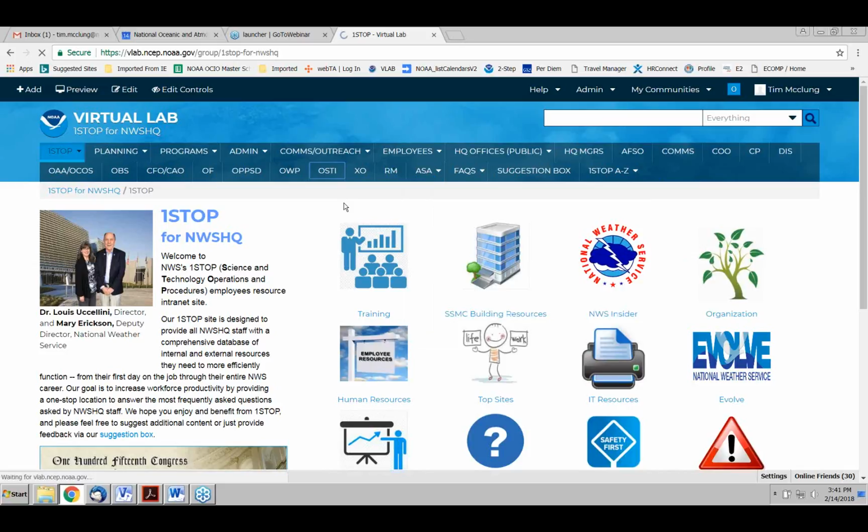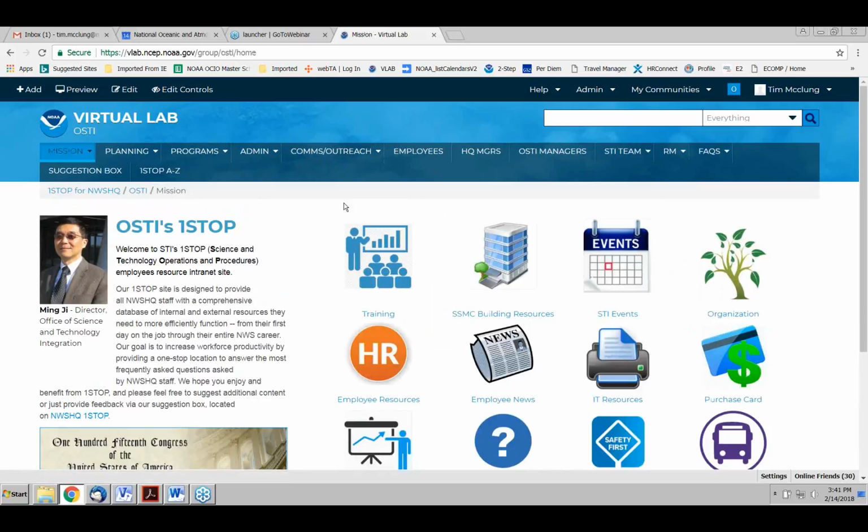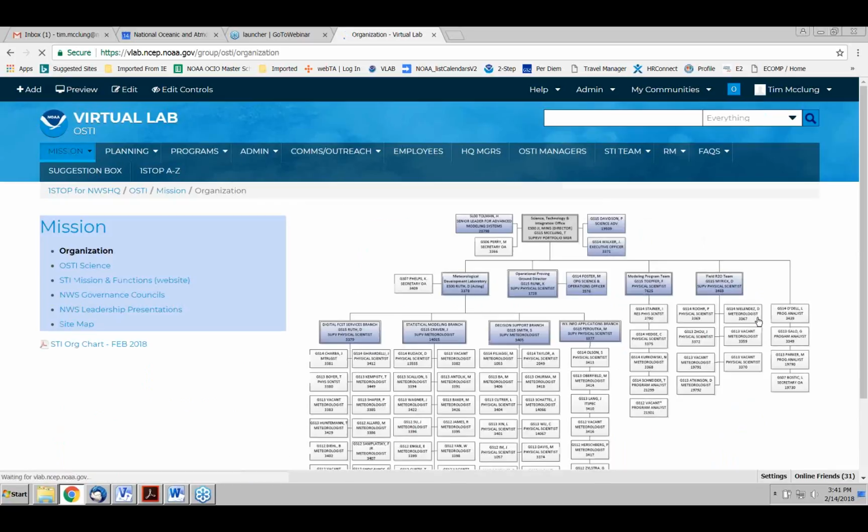Going back into STI, you'll see we go from the national area to STI. It looks kind of the same, except we've got Dr. Ming's cool picture there on the left. When you click on organization on the STI page, we would hope you go to the STI organization. But when you do it on the other offices' pages, those links lead you elsewhere.